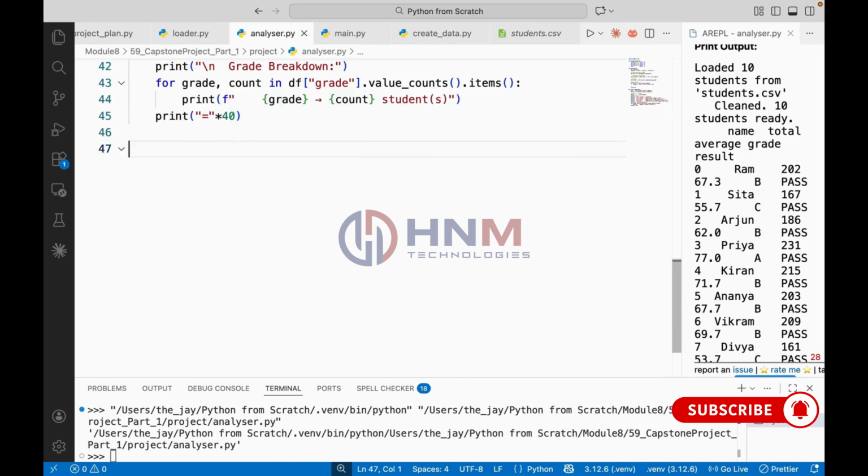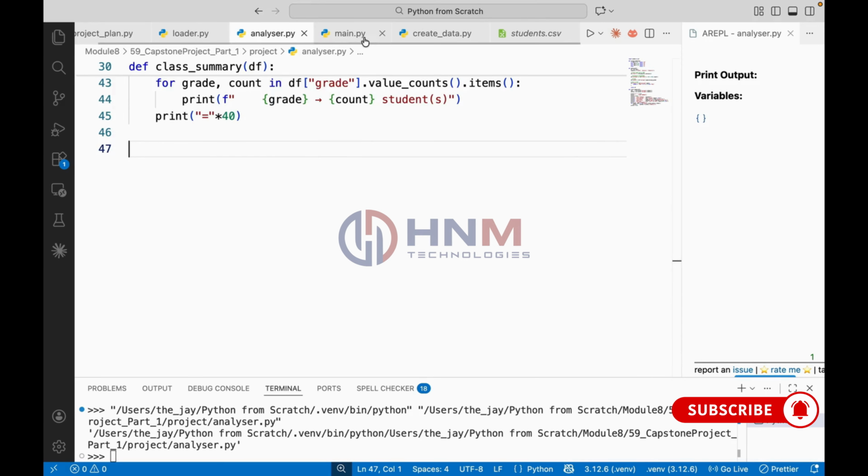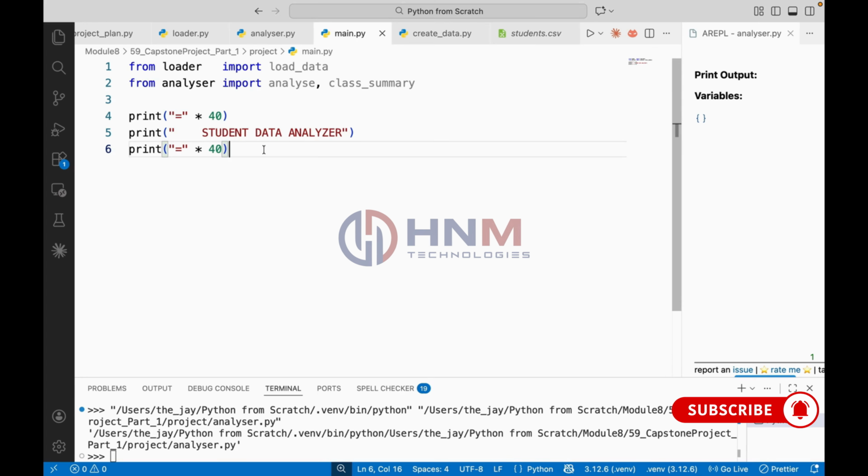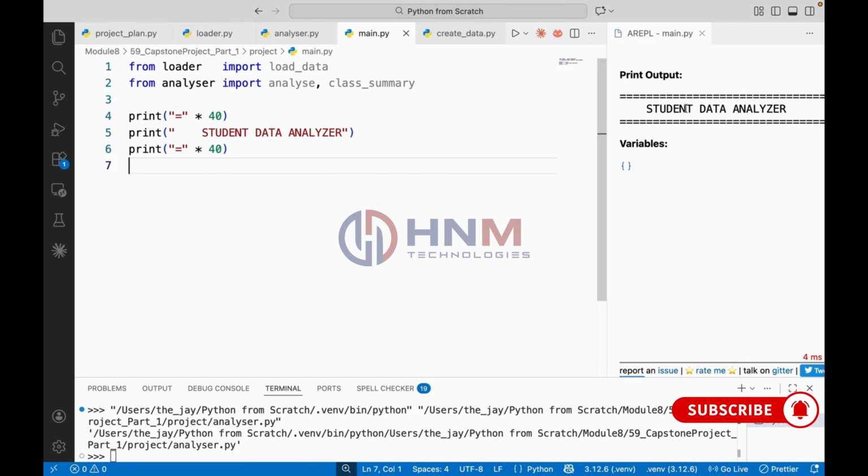Then after testing and removing these comments, now it's time to go to our main. So main.py. Firstly, importing our files: from loader and analyzer, the load data, analysis and the class summary. So we imported, and then I have created a heading, Student Data Analyzer, with the top decoration and lower decoration. Yeah, if you want, you can see it here. So Student Data Analyzer here on the right side.